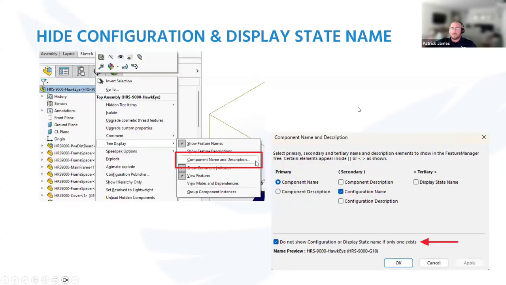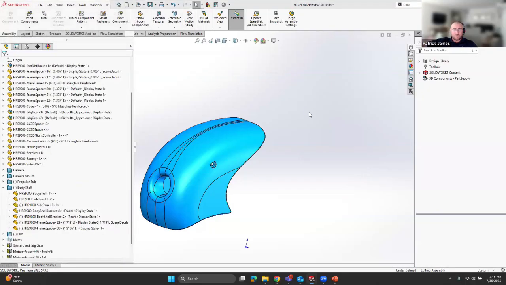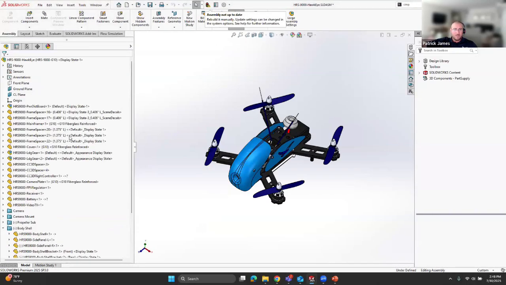All right, this one's kind of cool. Something I didn't know about for the longest time, which was the displayed configuration name in your tree. So this one I'll actually just show in SOLIDWORKS, probably the easiest way to do that. Essentially, this is the default where we have our part name, then our configuration name, then our display state. So we'll see a lot of default display state one in our tree here.